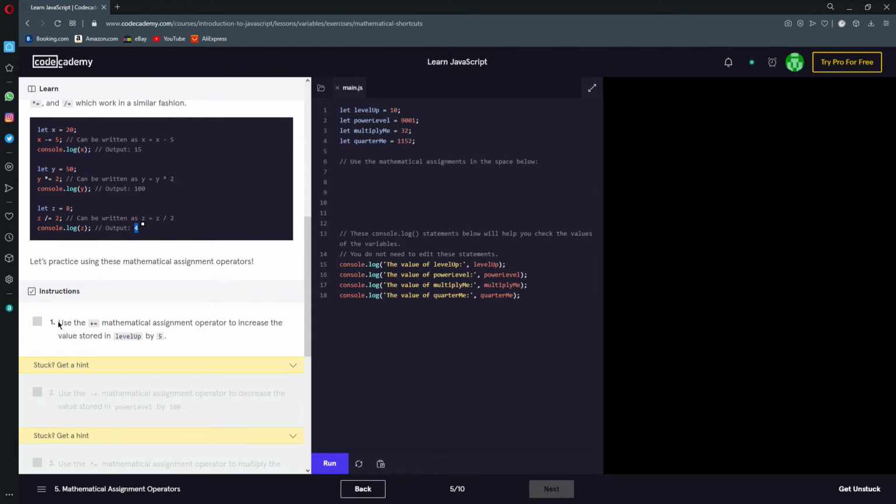So the first instruction says, use the plus equal to mathematical assignment operator to increase the value stored in levelUp by 5. So I write levelUp plus equal to 5. Oops, it's supposed to be plus equal to, and I click run. The value of levelUp, comma, levelUp. So the new value of levelUp is 15. So the old value of levelUp is 10, and when I add 5 to that, I get 15, which is correct over here.